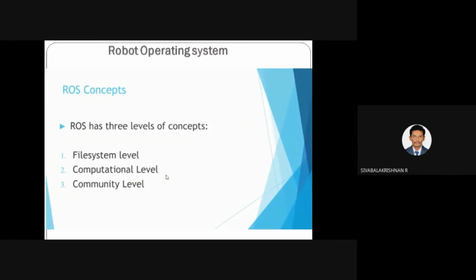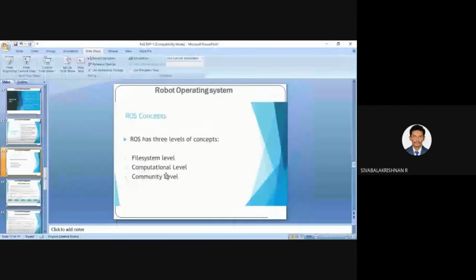At the file system level, ROS stores all the necessary files and code. At the computational level, if you want to develop an algorithm, those computations are done in your advanced processor. We will see a detailed discussion of each of the 3 levels of ROS concepts. From here we will close the session, and in the next class we will see a detailed discussion of the file system level and computational level.